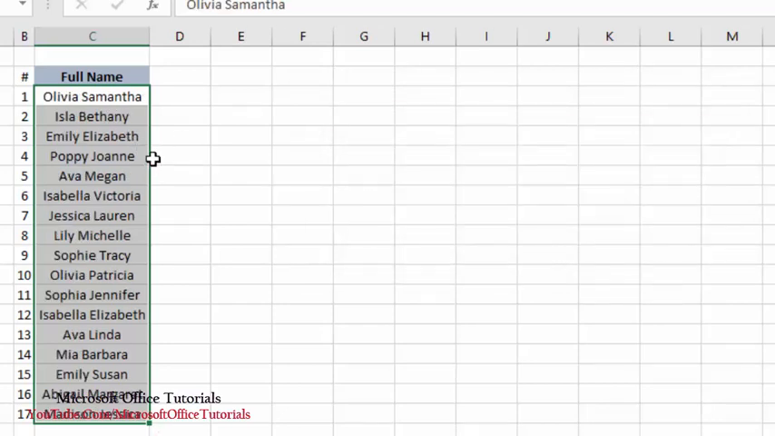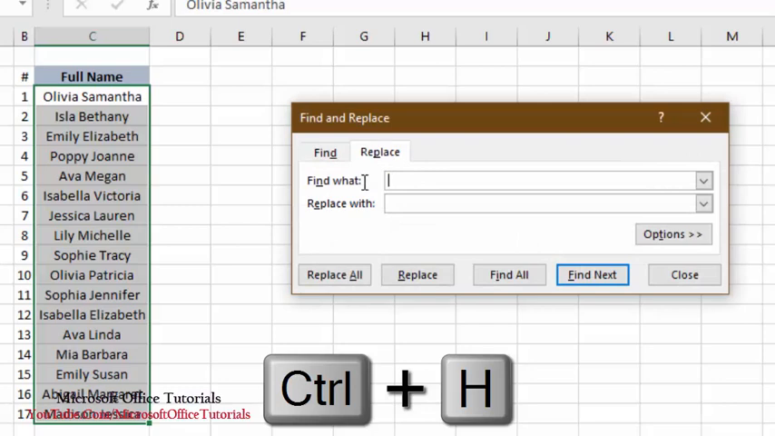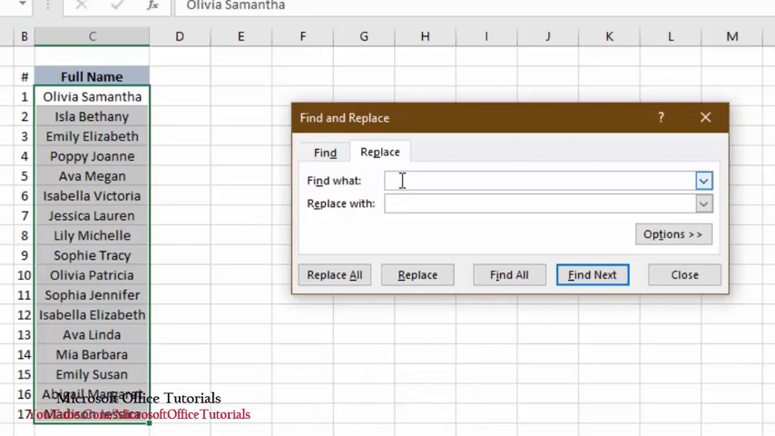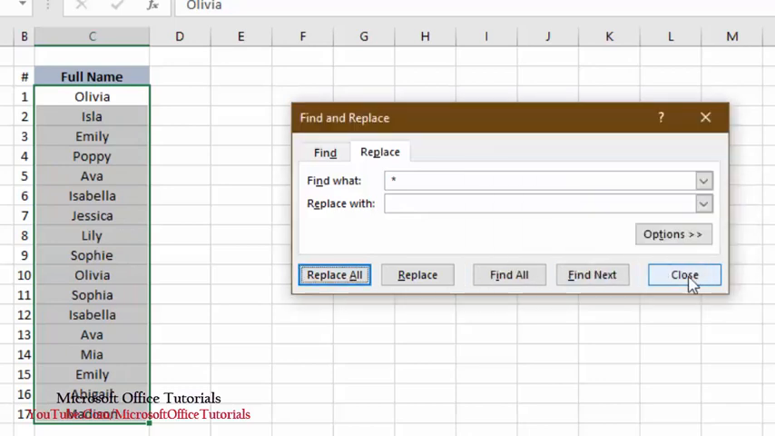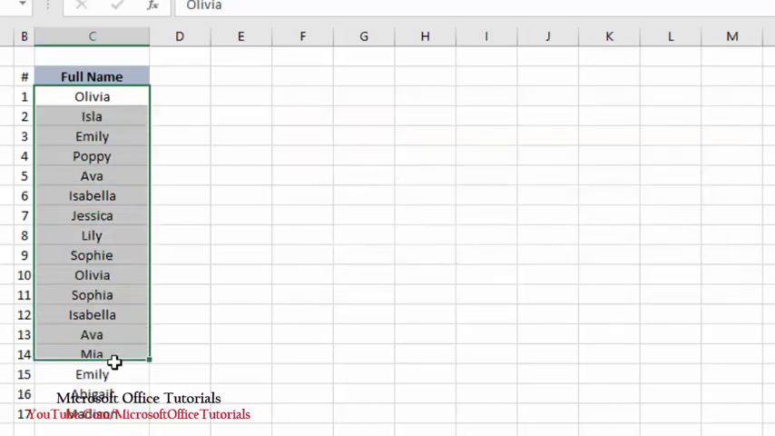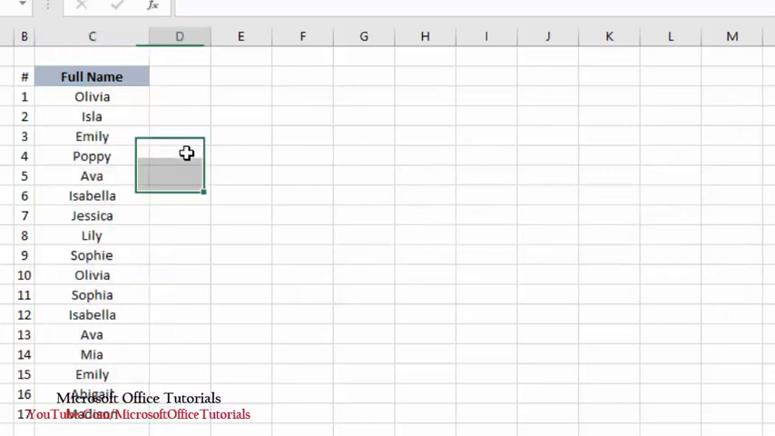Now let's say we want to delete only the last name. We don't want to delete the first name, we want to keep the first name and delete the last name. Again we use the shortcut key Ctrl+H, and this time, as the last name is after a space, we insert one space and then an asterisk. Asterisk will be considered any word after the space. Replace with nothing, we want to simply delete. We go for replace all, and here we go. You can see we have only first names and the last names have been deleted from all these names.